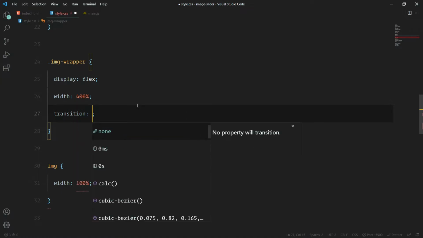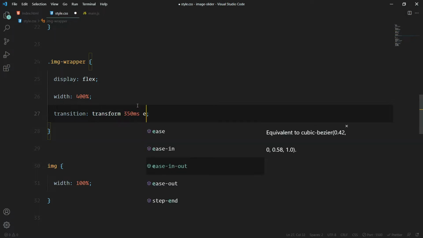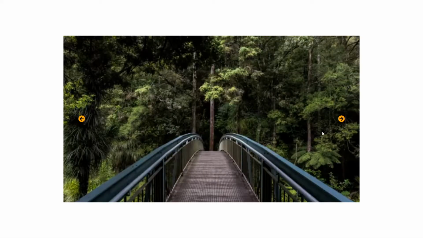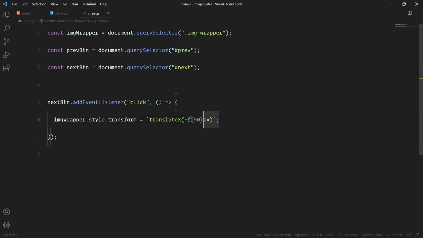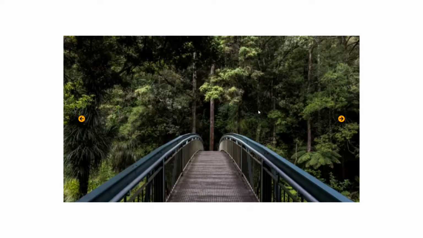So I'll say transition, and the property would be just transform, and maybe 350 milliseconds is enough. Okay, so whenever we click on the next button, it will be translated 50 pixels in the x direction, negative 50 pixels. Now, the amount that we want to translate is the width of this image. So we want the width of this image.